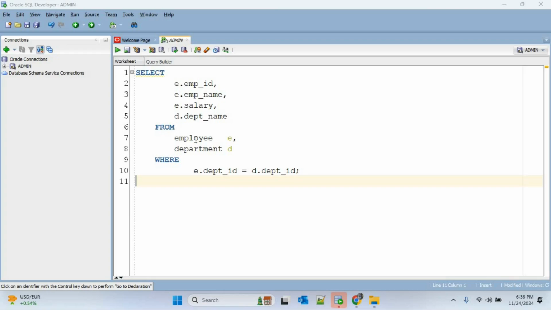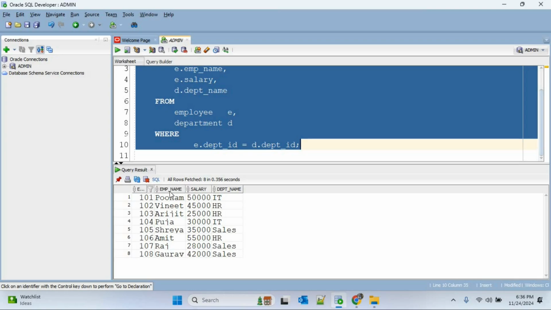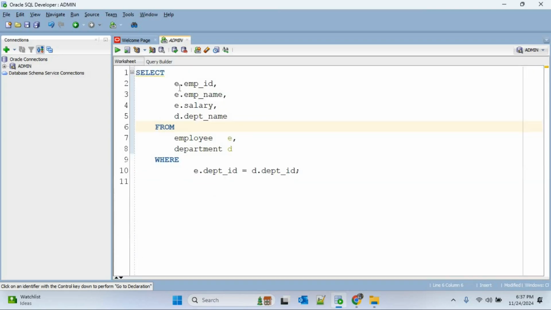For that, I will use this query where I am using the employee and department table. And this is my join, e.department_id equal to d.department_id. Let's run this query. From this query, I'm fetching employee ID, employee name, salary, and department name. Now for my cursor, I will use this query, but I will not fetch all the data. Rather, I'll fetch the data based on the department. So here department name will be our parameter that I will use for the parameterized cursor, and I can pass a particular department to fetch the data from the cursor. So let's write the cursor first.